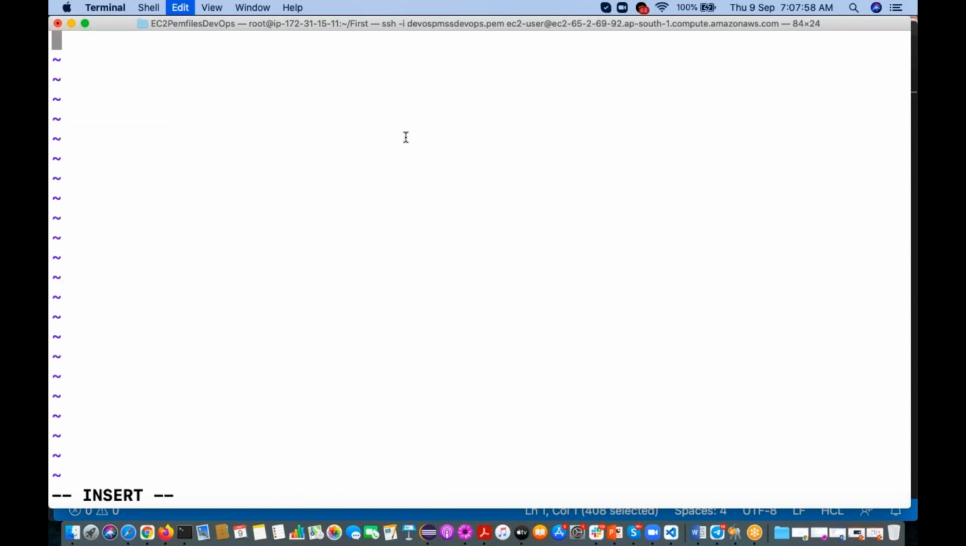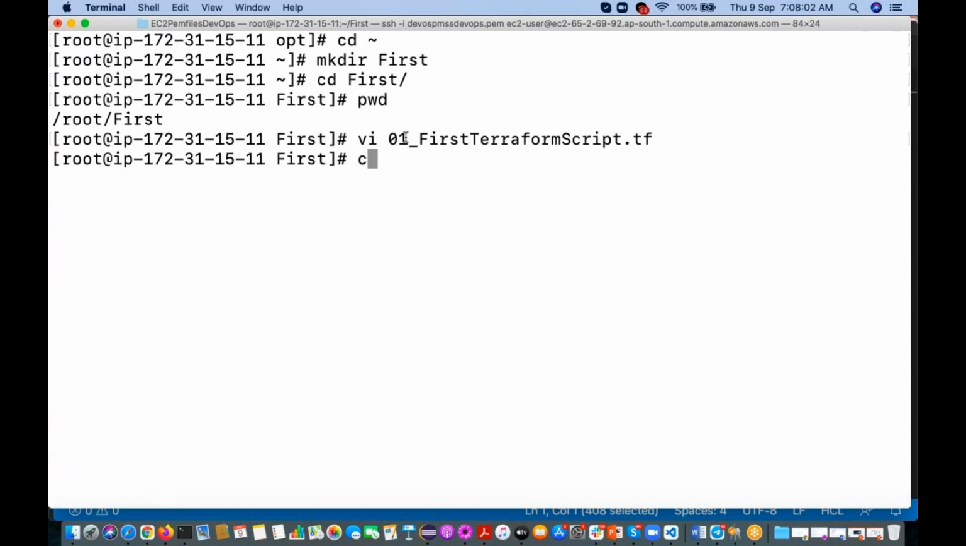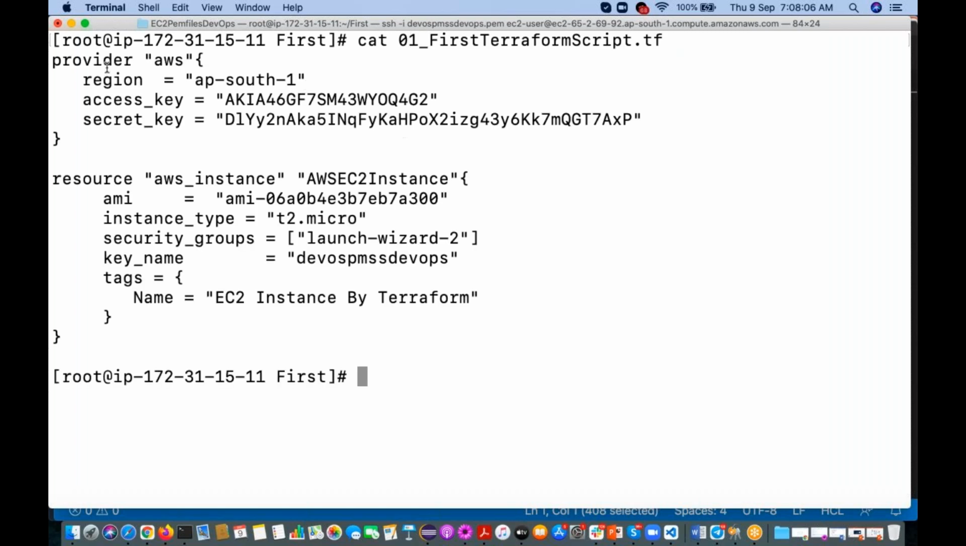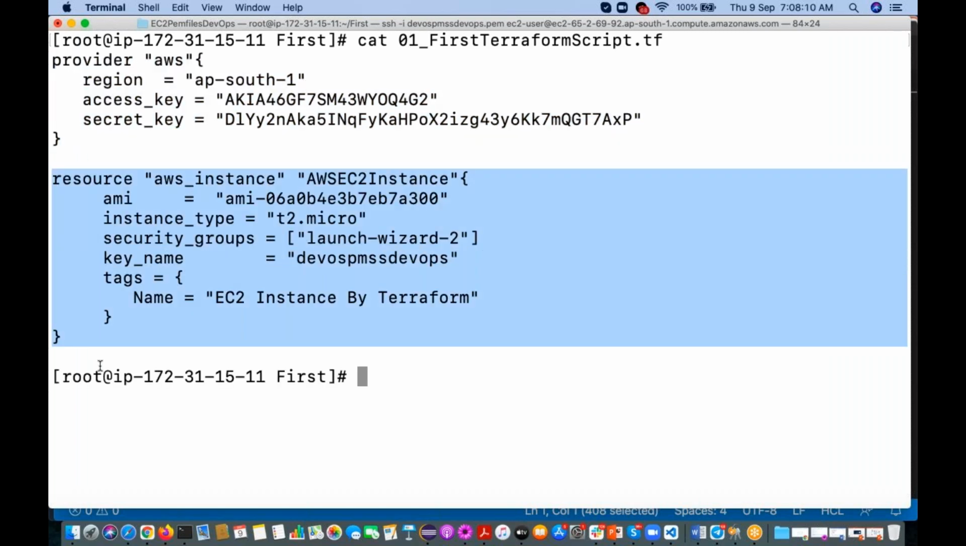Just type I, it will come into insert mode, save it. Okay, so now if you see the content, see the provider section, resource section.